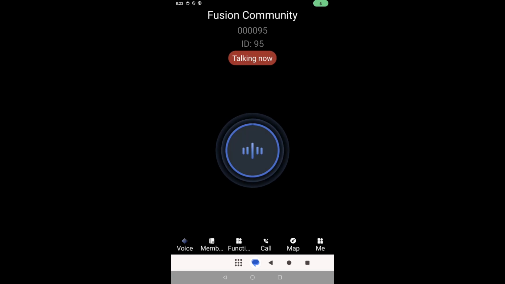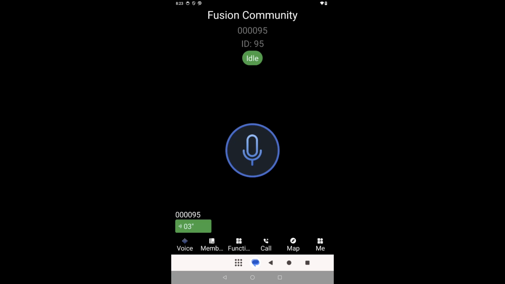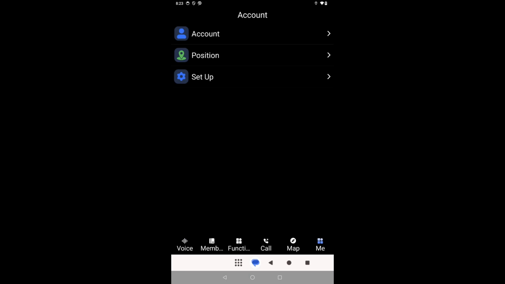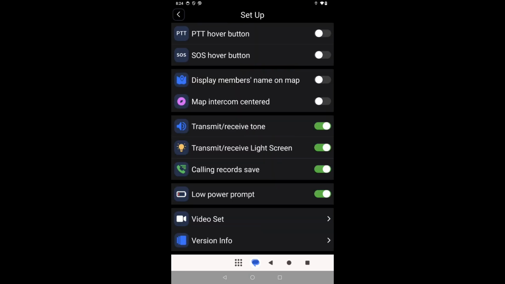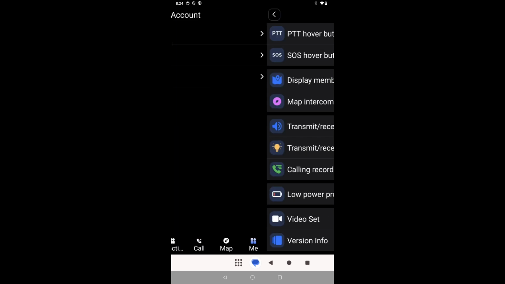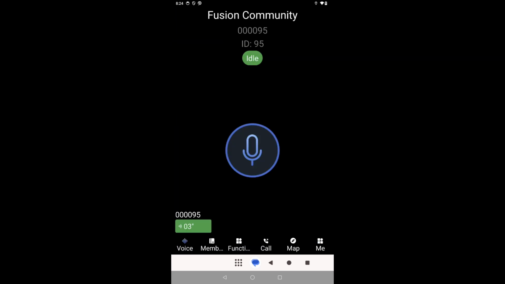And then 1, 2, 3, 4, just hit the blue button in the center. And if you want to make any modifications to your settings, go to the Me, Setup, and I really don't like the whole call recording saving, so I'm just going to shut that off. But some people like to see the map name, map intercom centered. So a couple different settings here that you can do. And your Fusion tablet is all set up.